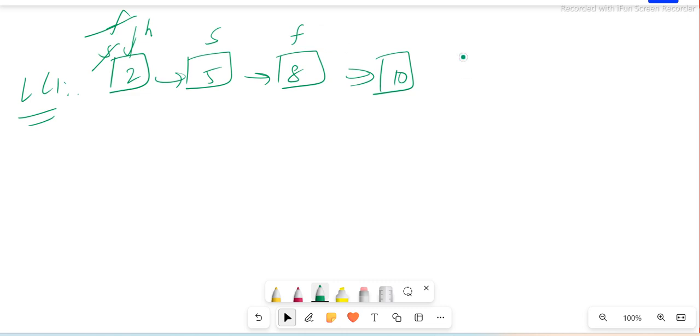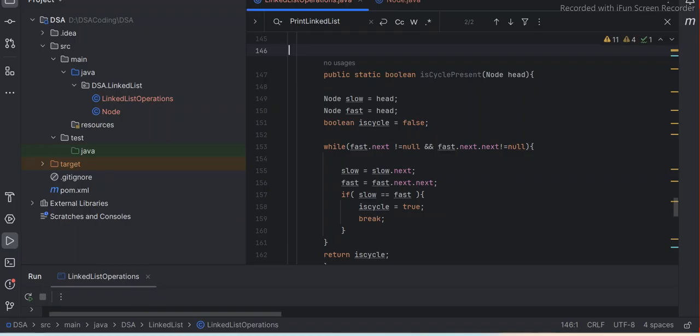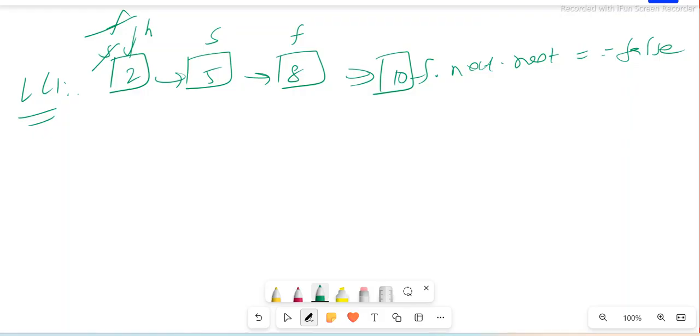So in this case, I will say f dot next equal to false. Correct. If this is false, then I'll come out of the loop. I will not actually go inside the while loop at all. I'll immediately come out here and return is cycle. Is cycle is initially set as false, which means there is no cycle basically, right? So the function will return false itself.